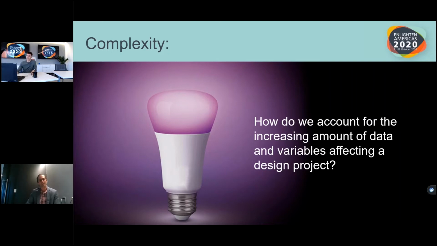So this is what brought us here: complexity. Everyone knows that with the advent of LEDs, the way in which we're able to control light has become infinitely variable and infinitely controllable. We can control color, intensity, and distribution. We have control of all the levers.